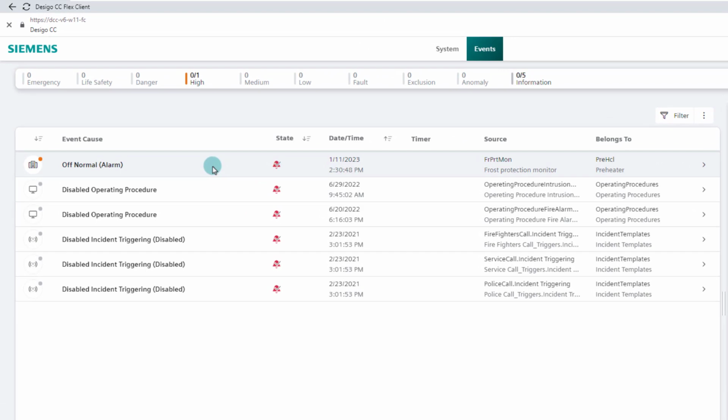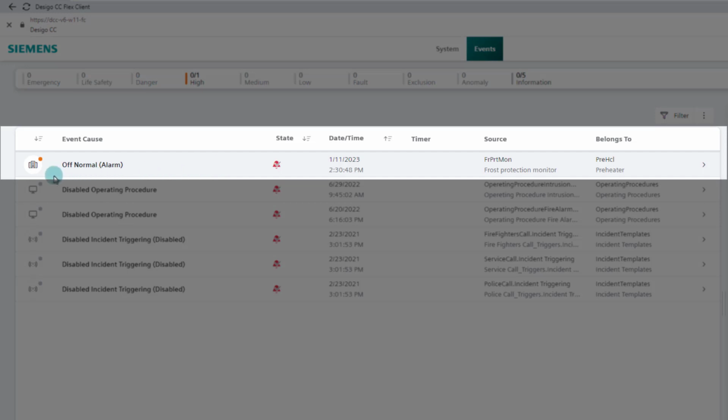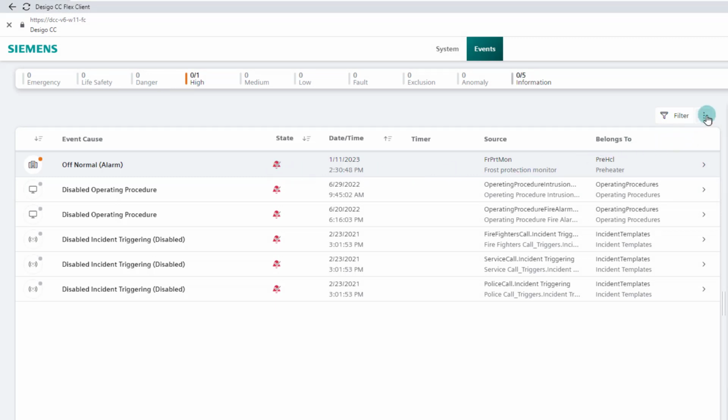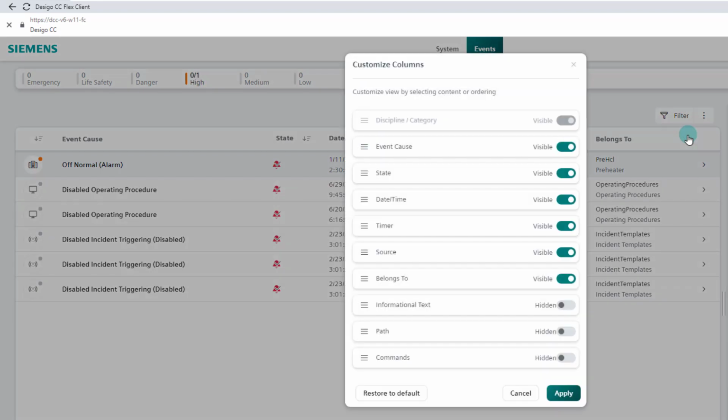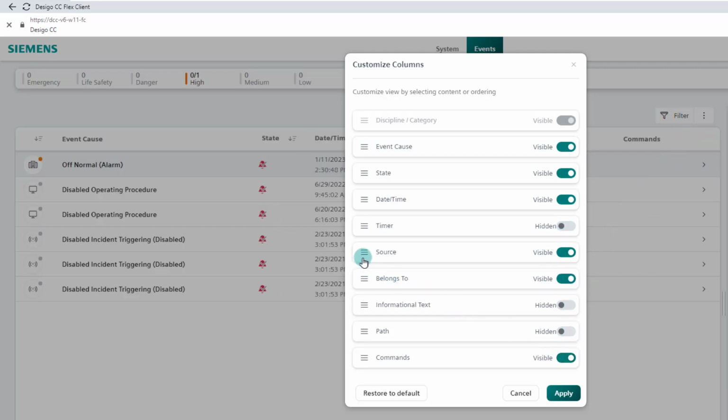In the event list, each individual row contains all the details about an event, for example, event icon, cause, state, and so on. The columns displayed in the event row and their order may vary depending on column customization. The Customize Columns feature allows us to hide or make hidden properties visible and change the appearance order. For demonstration purposes, we hide the timer, make the commands visible, and change the order of appearance for source before date, time, and finally apply.